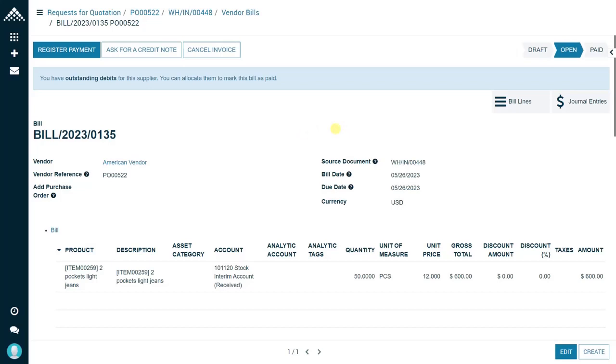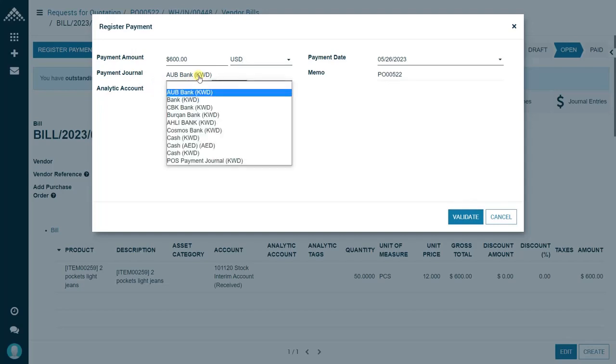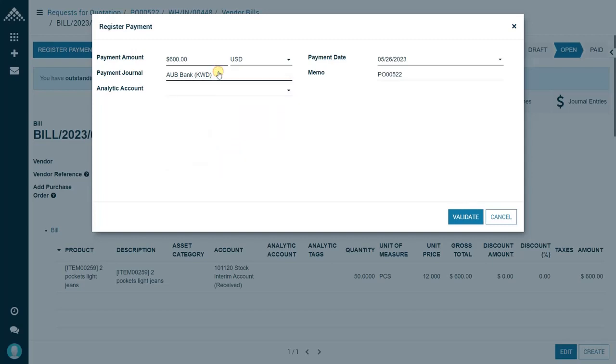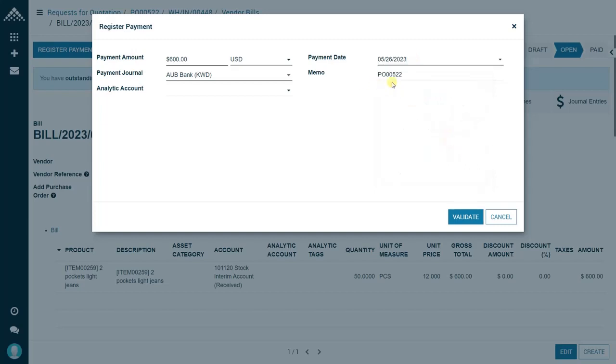Now we shall see how to make a payment. In order to make a payment, we will click on this register payment button. Then here, this is the payment amount that we are paying. Then from here you can select the currency in which you are paying. For now we will select this USD currency. Then here in the payment journal, you can select the journal, like whether you are paying by cash, then bank, or so on. Then here you can enter the payment date. In the memo, if you have any extra information or any references, you can add here.